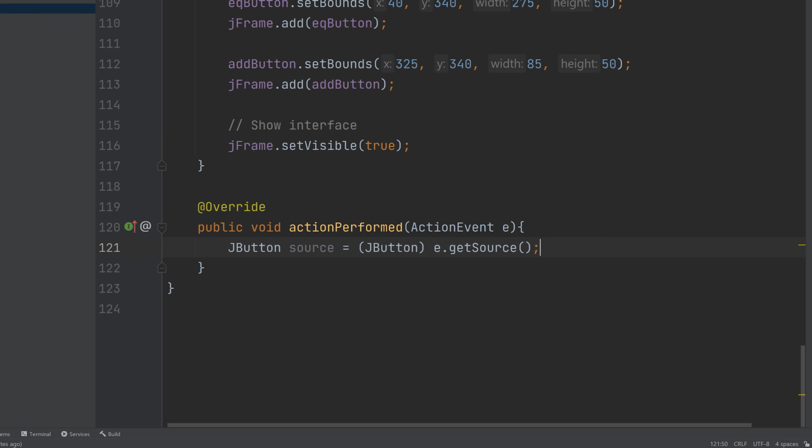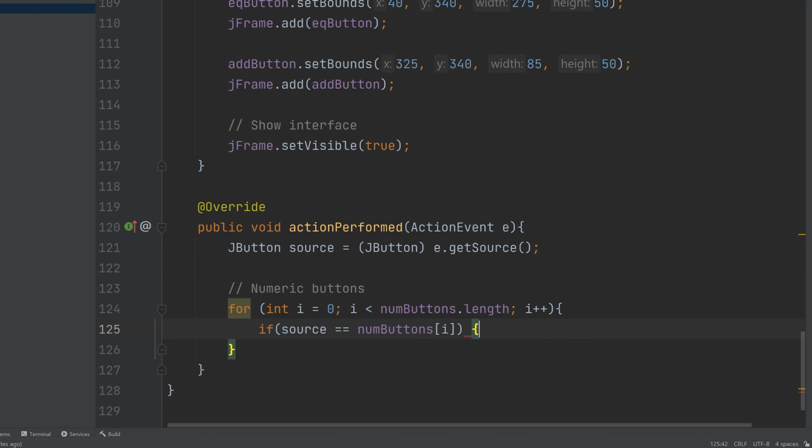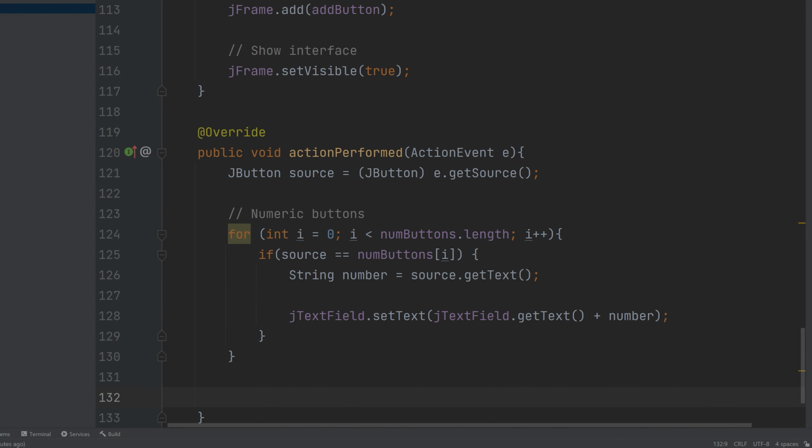To check if the button that generated the event is a numeric button, we loop over the numeric buttons array. Inside the loop, we check if the button is the element in position I, and if the check is true, we get the string value of the number from the text inside the button, and we append it to the text field by using the getText and setText methods.